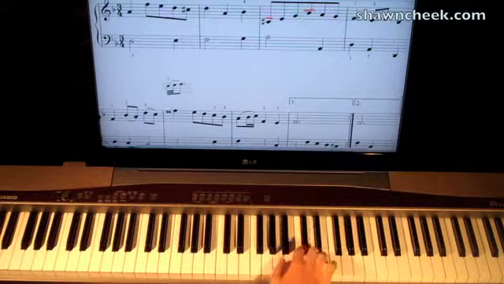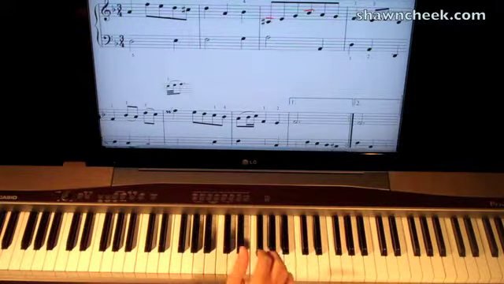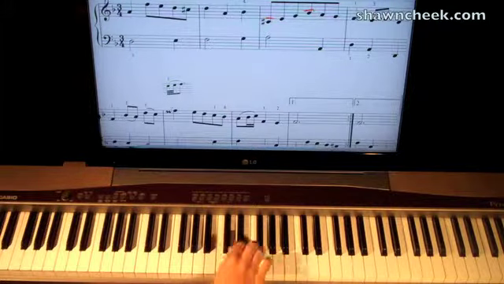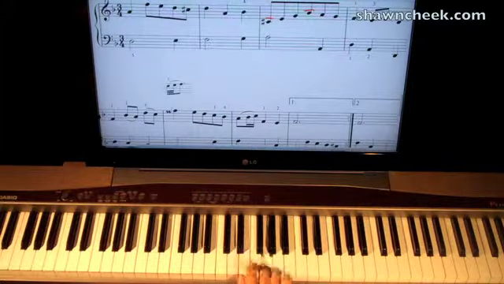Me personally, I like to do the thumb on the black key, which probably is not what most piano teachers would tell you to do. The idea is everybody's fingerings are, you just come to your own fingering that works for you.